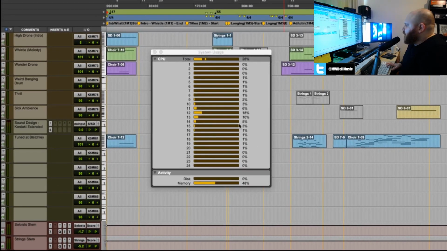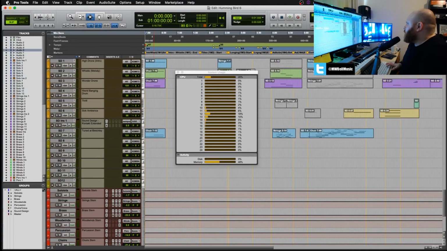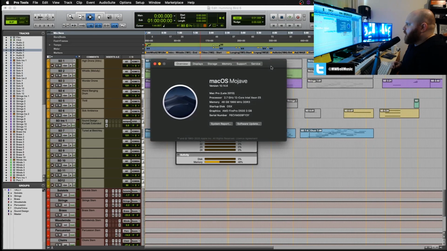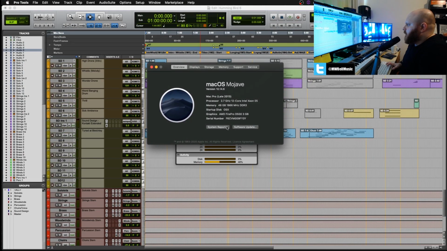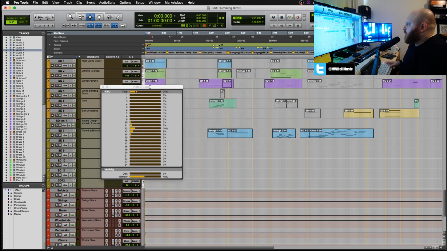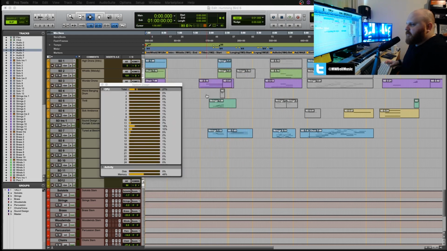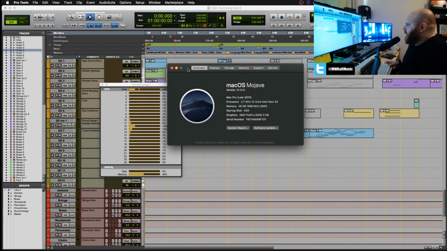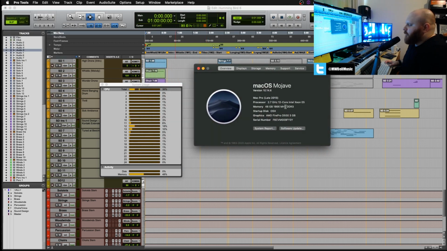I mean, we've got quite a lot of cores here. Just to bring up the system information for you guys who are interested and perhaps haven't seen the previous vids, we're running a late 2013 Mac Pro, the trash can edition, with 48 gigs of RAM, and it's a 12-core 2.7. So 12 kind of equals 24 because of the multi-threading.